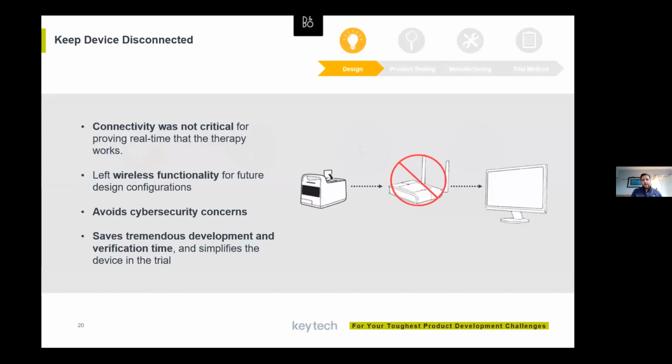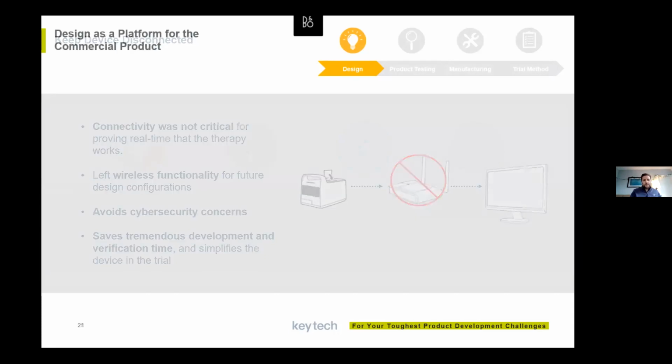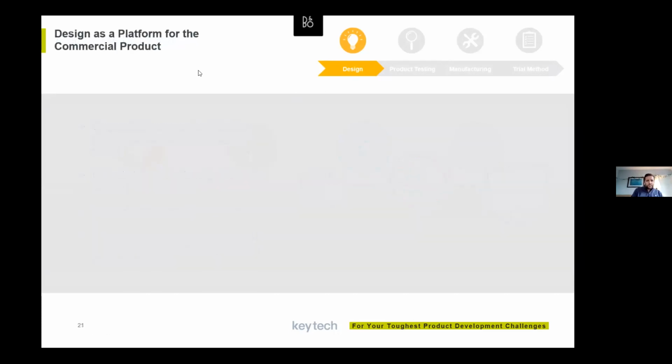So first, design. Connectivity was not critical, so we left that out of the product. It avoids a whole host of R&D efforts, as well as cybersecurity concerns when you start looking at products in hospitals. And of course, it saves the testing time, the development time, and the verification time. So that's important.